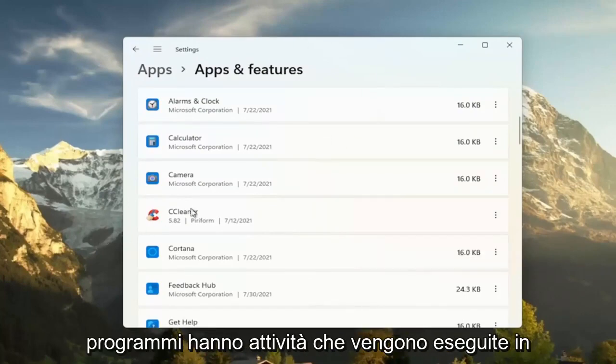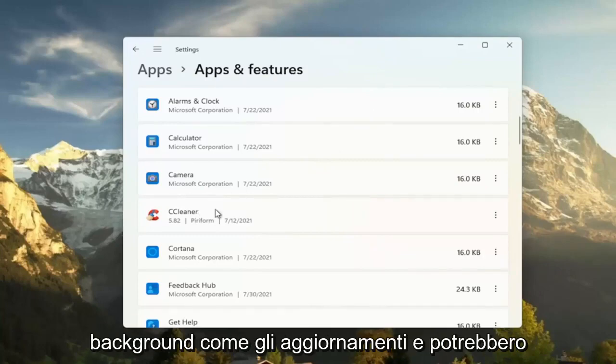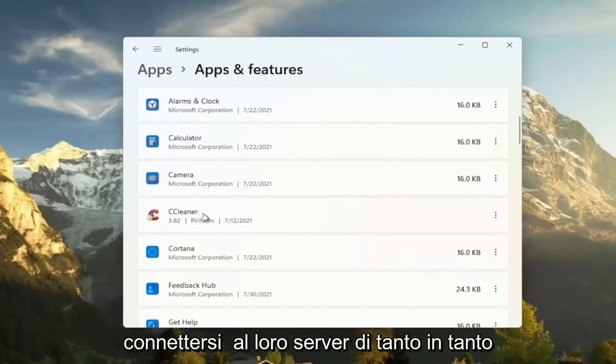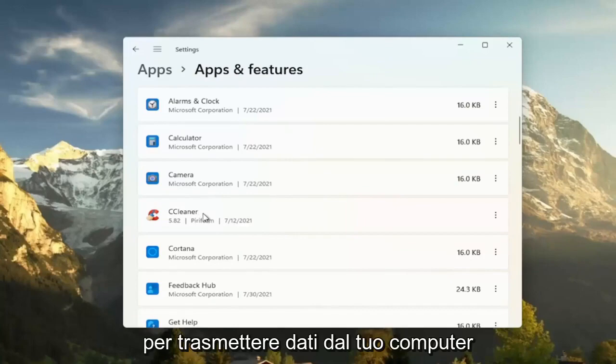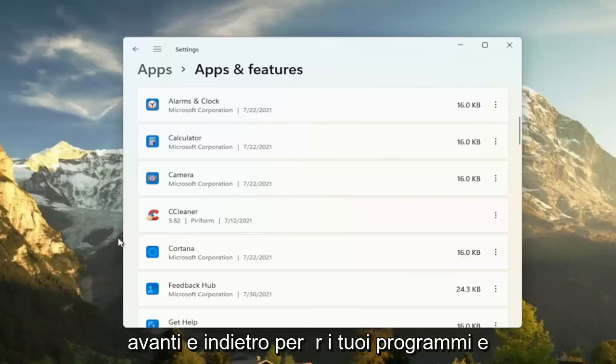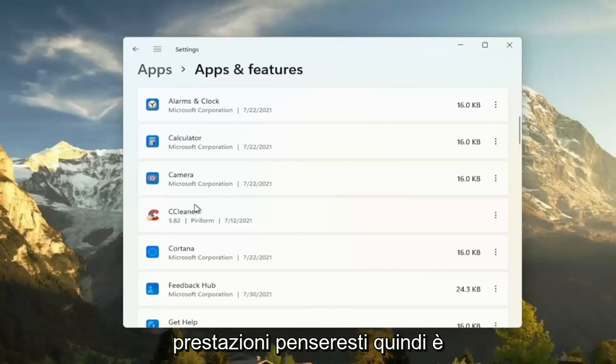And if some of these programs have tasks that run in the background, like updaters, and they might connect to their server every once in a while to transmit data from your computer, by removing it, you just clear all that up and there's less internet traffic coming back and forth with your programs, and that will have some effect on performance, you would think. So that's something else I'd recommend trying there.